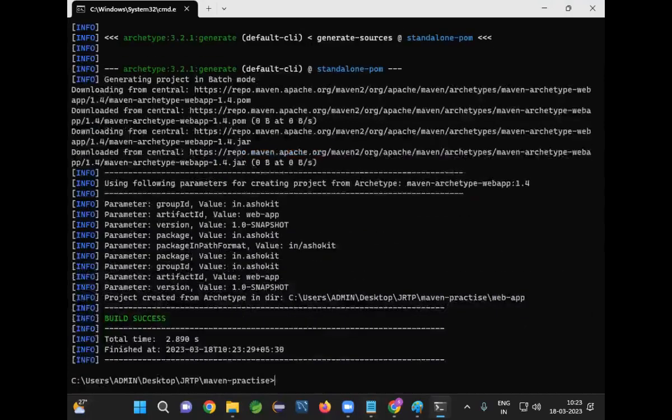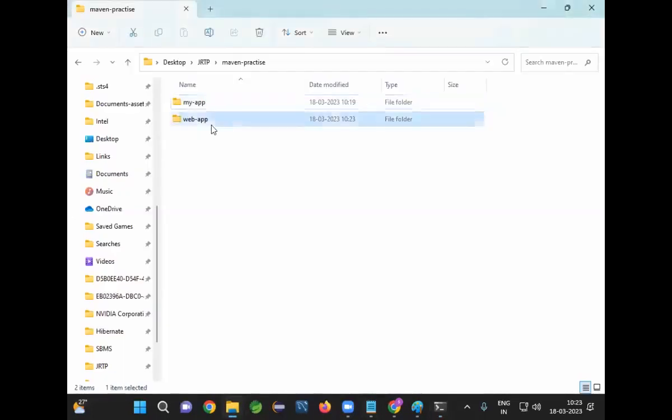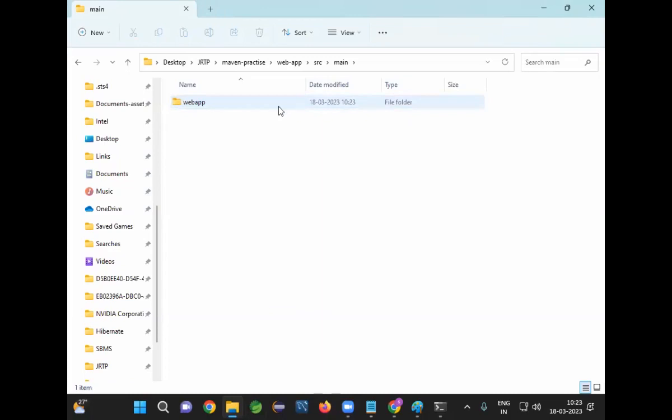Now, what happened? The Maven web application got created. Go here and check whether the web project is created or not. So with this, we are able to create the Maven web application. Any change in the directory structure? We have src and pom.xml. Go to src, main. What is there? For the web application, we got the webapp folder.